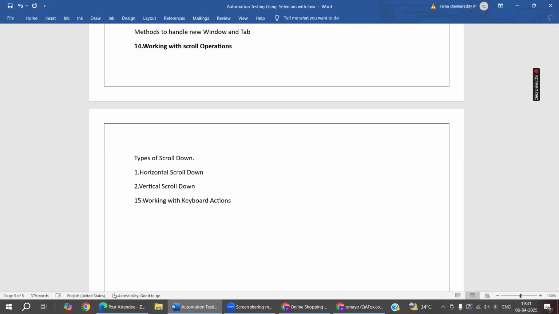Then the topic 16 is working with screenshots. Manually, how many ways are there to take a screenshot? We can do a print screen. Very good. Then some tools are there, snipping tools. You can take a screenshot from that as well.